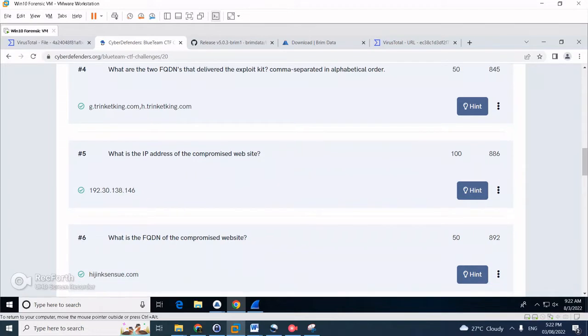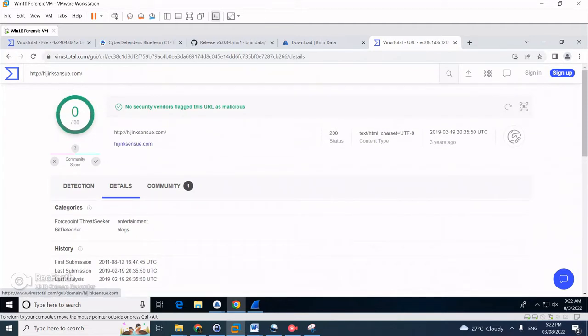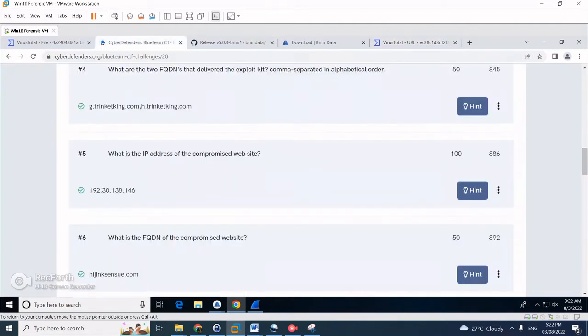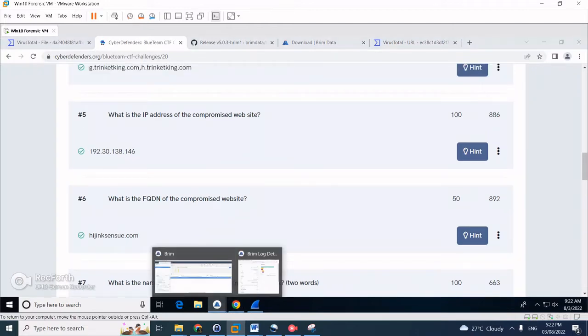Next, what is the FQDN of the compromised website? So yeah, this is what we have looked up. So it's hijinksensuwe.com. Okay. Then what is the name of the exploit kit that delivered the malware?